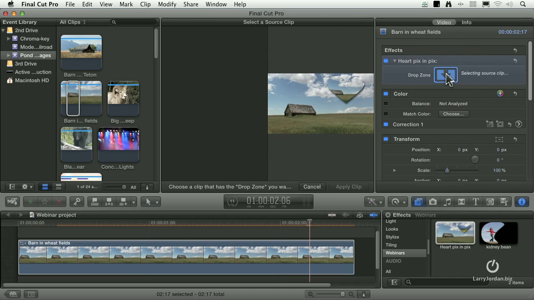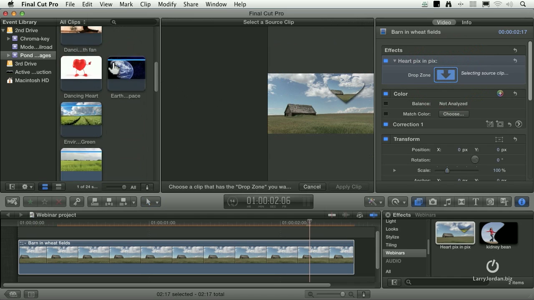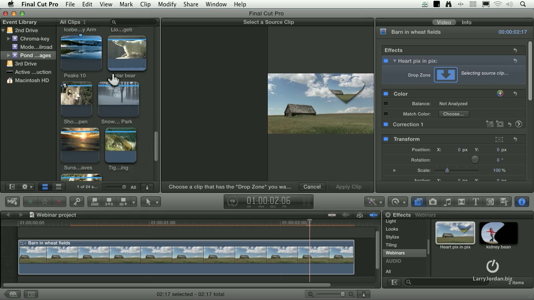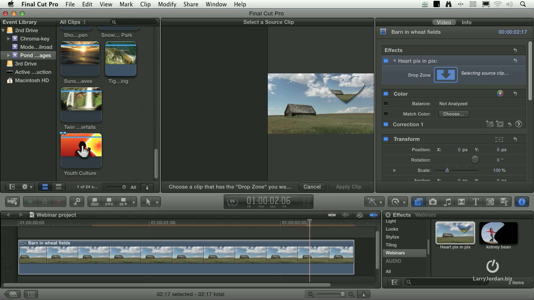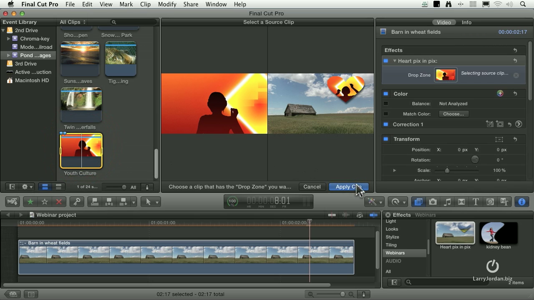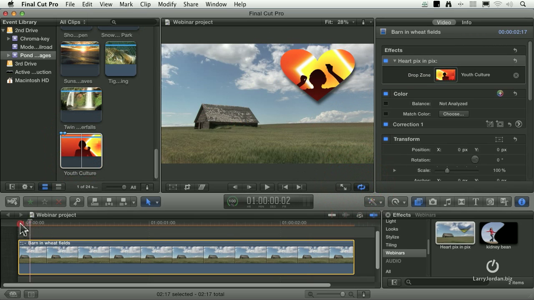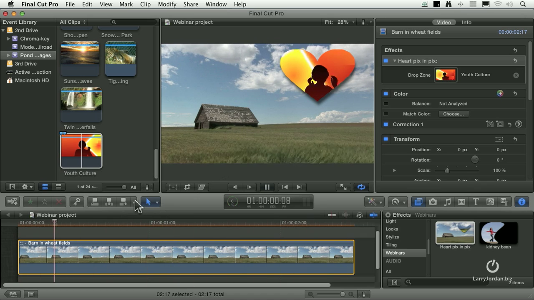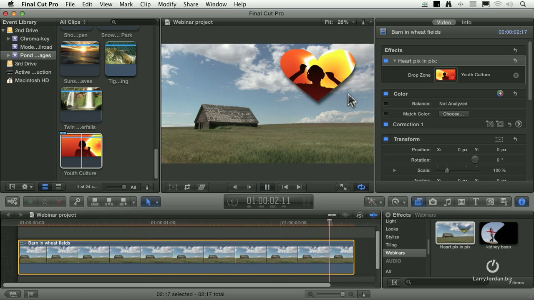Just click inside the drop zone. Let me find something that's worth looking at. Let's find something really, really dramatic. This, I click the shot. I say, apply it to the clip. And now I've created a picture in picture, video in the background moving, video in the foreground moving, with a drop shadow.